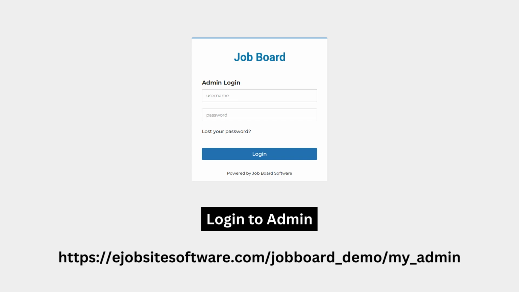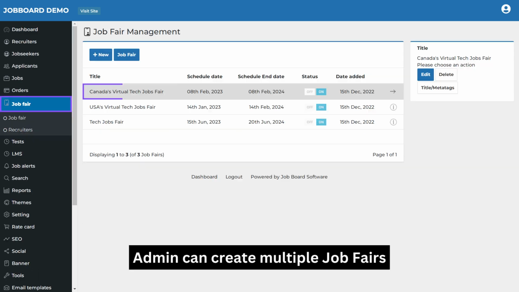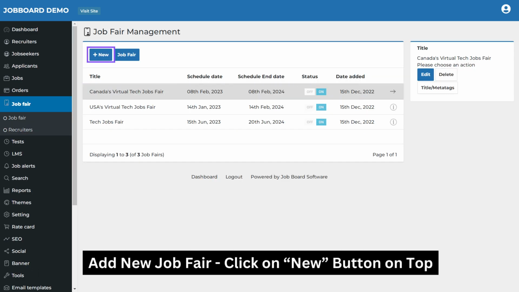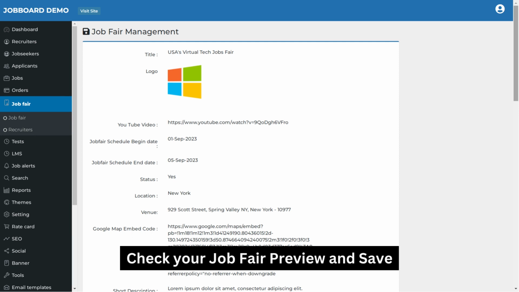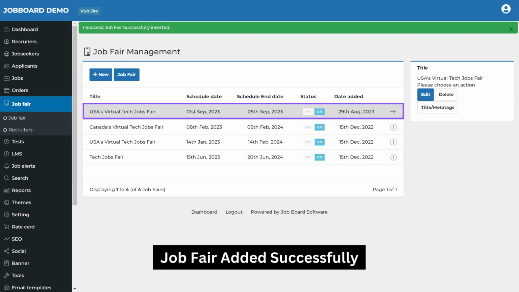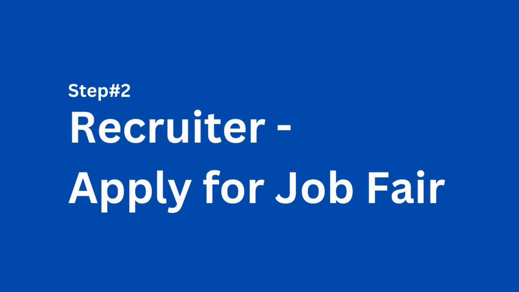Step number 1: Add job fair. Log into admin. Click on job fair. Admin can create multiple job fairs. Add a new job fair. Click on the new button on top. Fill all the job fair form details and press the preview button. Check your job fair preview and save. Job fair added successfully.